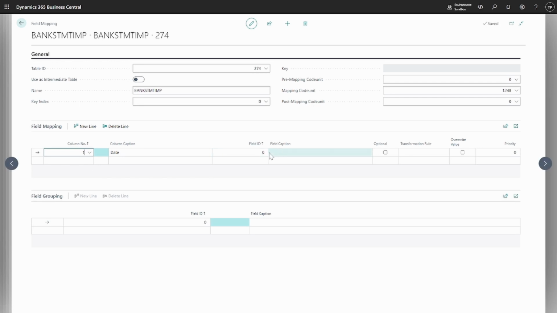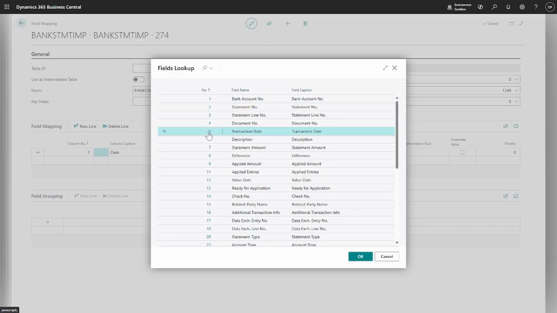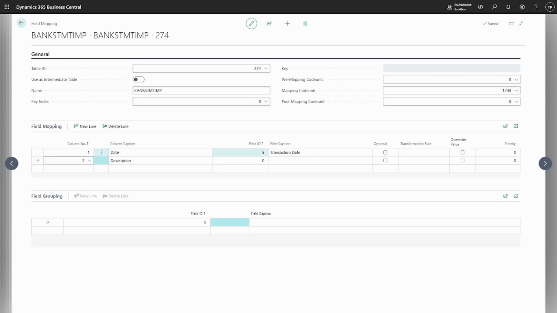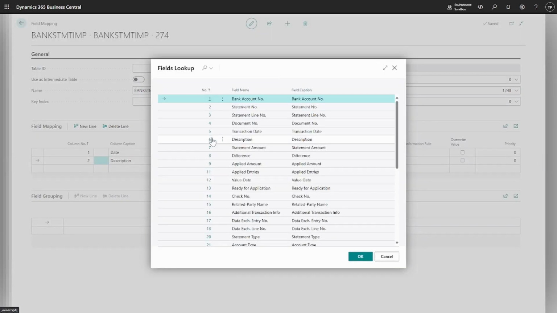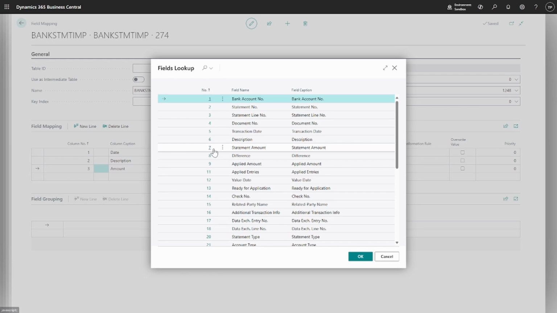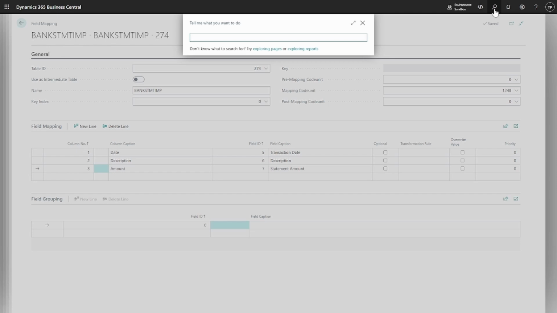Mapping date as transaction date in BC with field ID 5. Mapping description as description in BC with field ID 6. Map amount as statement amount with field ID 7. Now let's define this in a bank export/import setup.